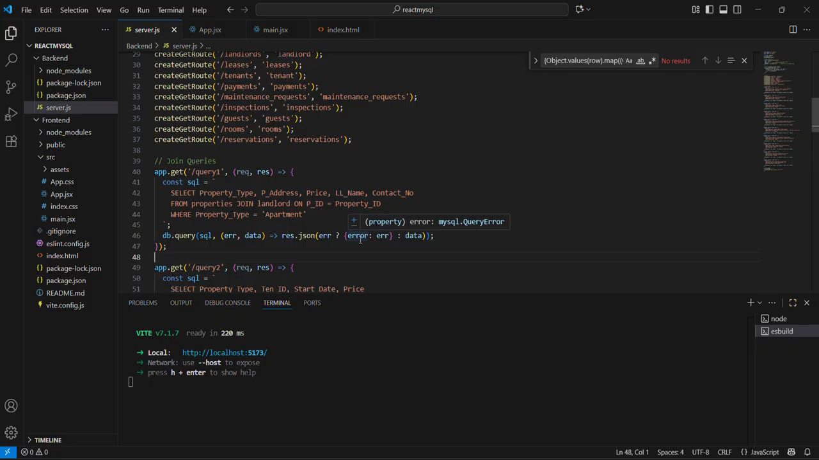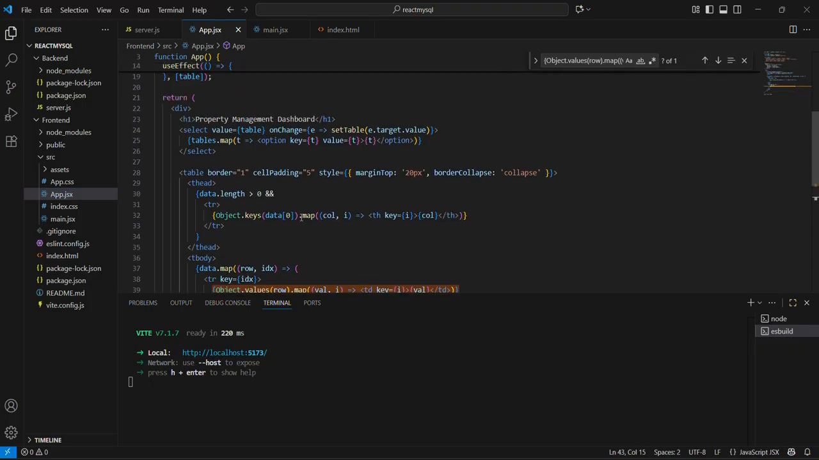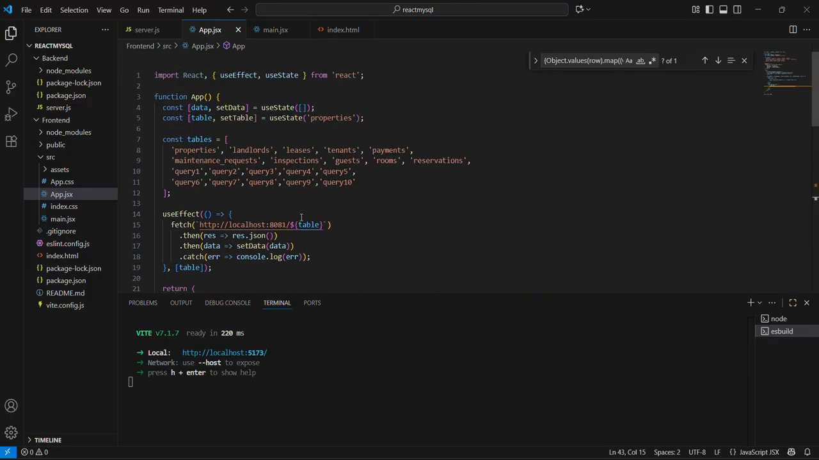Moving to the front end, the front end is built in React in App.jsx. I created a drop down menu for selecting either a table or a query, and a dynamic table that updates based on the selected query. The headers and rows are generated from the JSON returned by the backend.